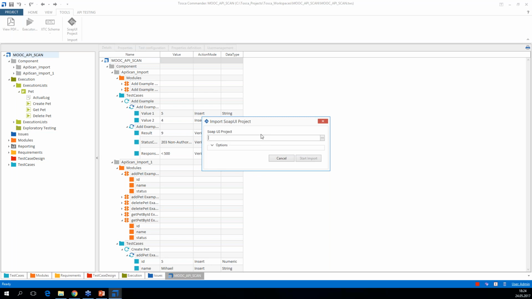A question came in: do we need to create or install the API scan via C# coding? No, it comes with the installation of Tosca. So you don't actually need to do any coding or any customization and implementation. It is actually built into Tosca.